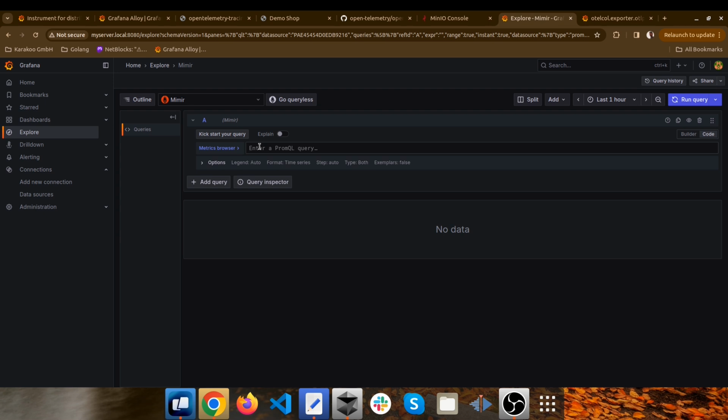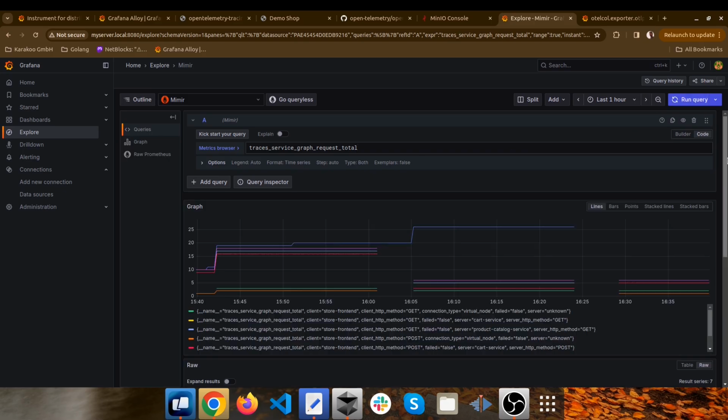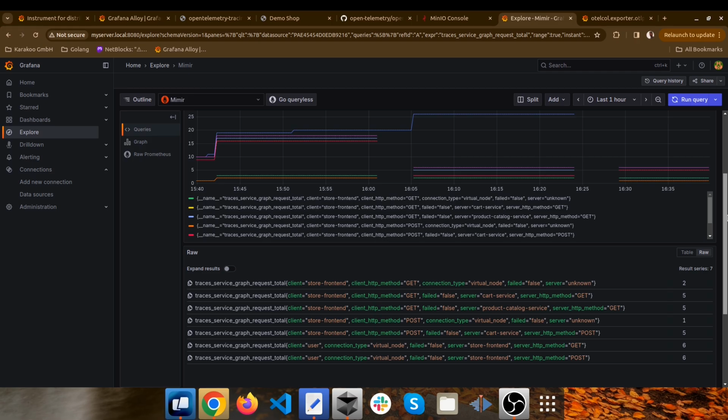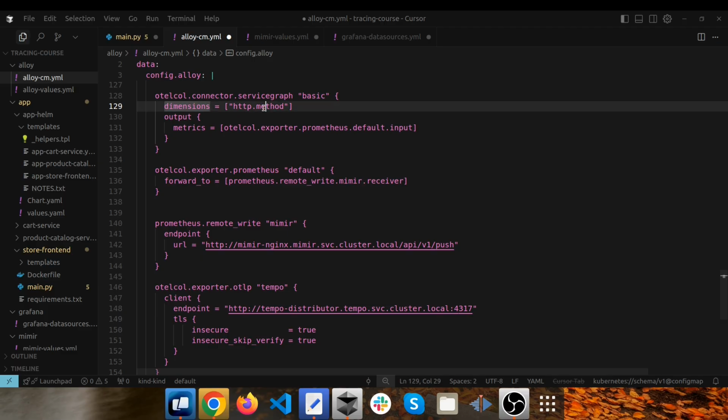So now, instead of Tempo, I click on the Mimir data source to show you something. I want to run a query. The query is traces service graph request total, to get the total requests in our application. Okay, and then I click on run query. And we can see the number of requests from, for example, storefront end to cart service, or from storefront end to product catalog service, because the storefront end needs to call other services. And also, we separated get requests from post requests, read requests from write requests, using the http.method attribute.